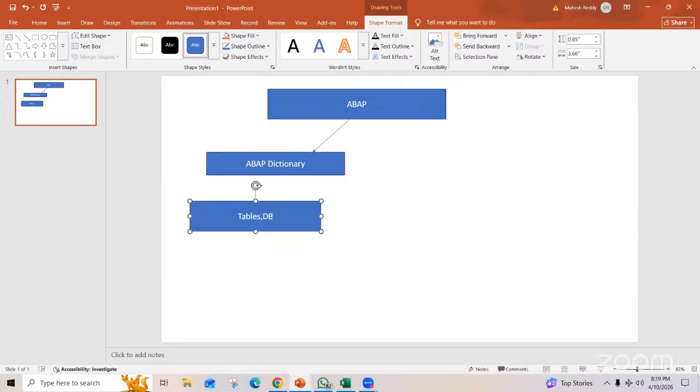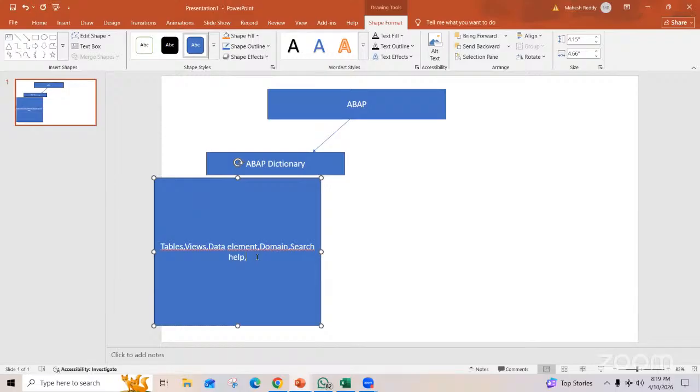database view, all views, data element, domain, search help, structure type, table type, lock objects, domain, search help, all in SE11. Let me go to the system and connect.